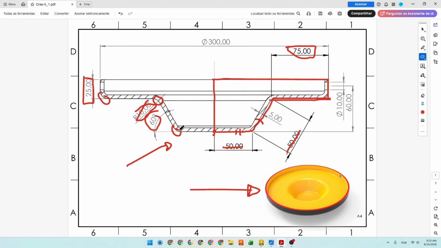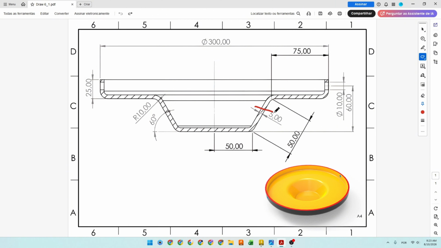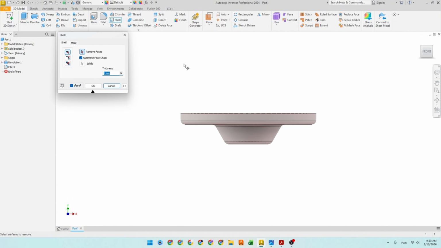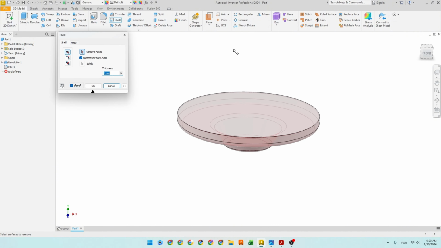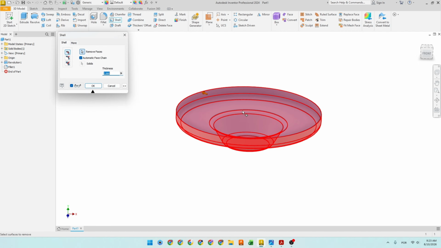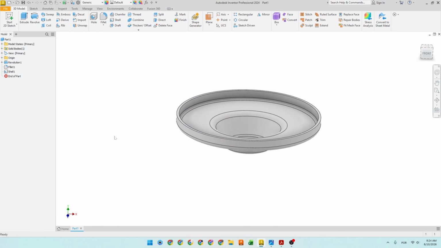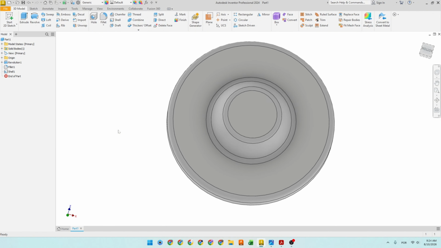And now the thickness of this body is 5 millimeters. The thickness here. So to make this, we'll use the shell. So go to shell features. And here we will select the face that we will remove. That is the top face. And the thickness here is 5 millimeters. And the direction here is inside. And press OK. We made this one.